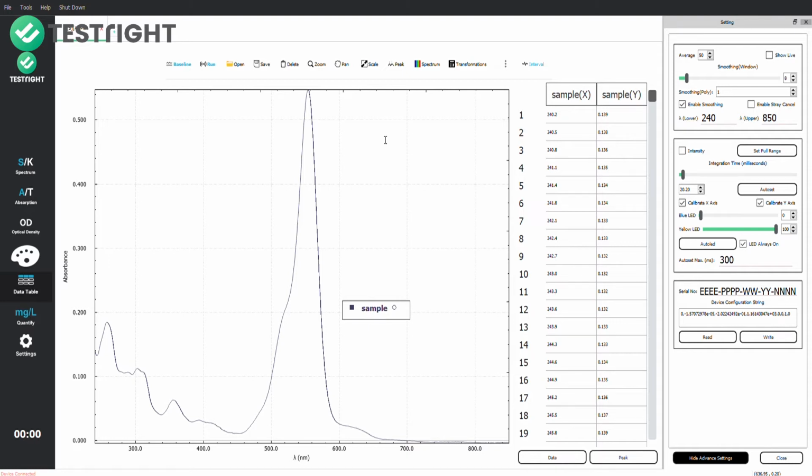We can take this file, rename it as per our convenience. OK. And this can also be saved or exported as PDF or JPEG. It can also be saved in the CSV format.